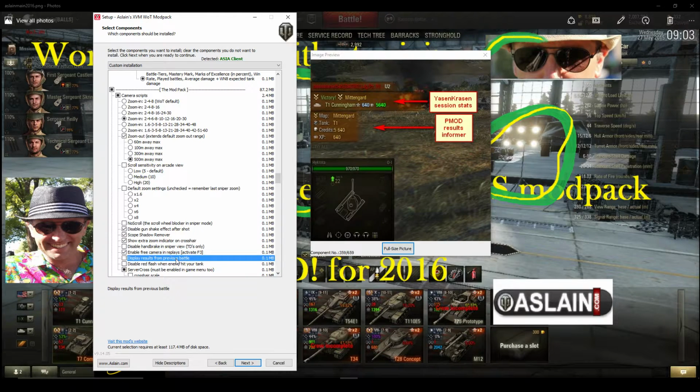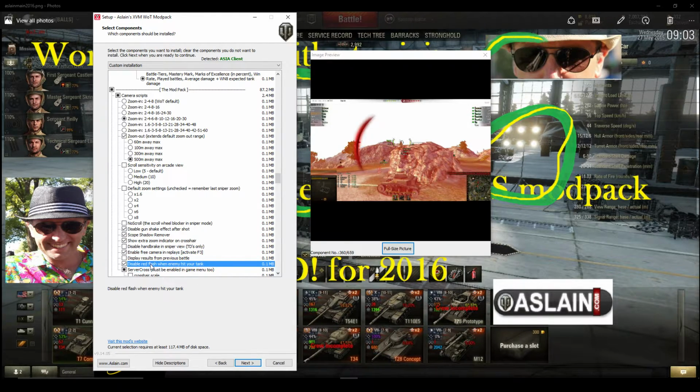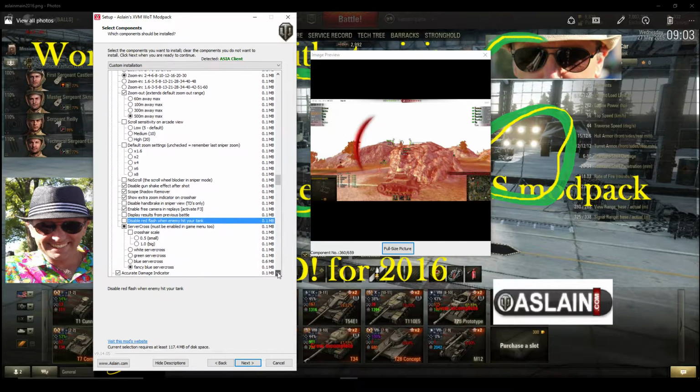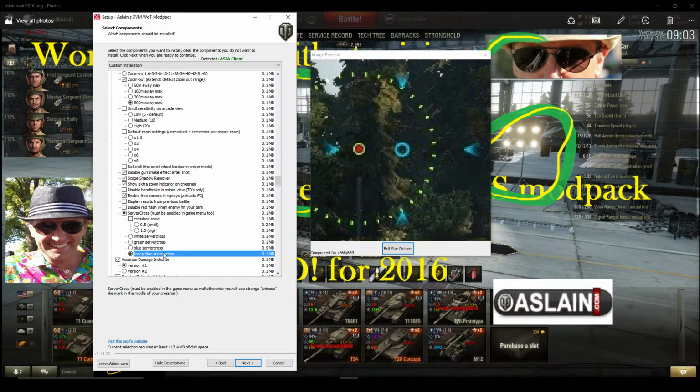But the reason I don't have it turned on is I think it's on by default in another mod that I'm using. Disable red flash when an enemy hits your tank. You can turn that off if you like. Server crosshair. I have the fancy blue server cross, and that blue one shows where your gun is aiming rather than where you think it's aiming. If you've got a bit of lag, that can come in quite handy.